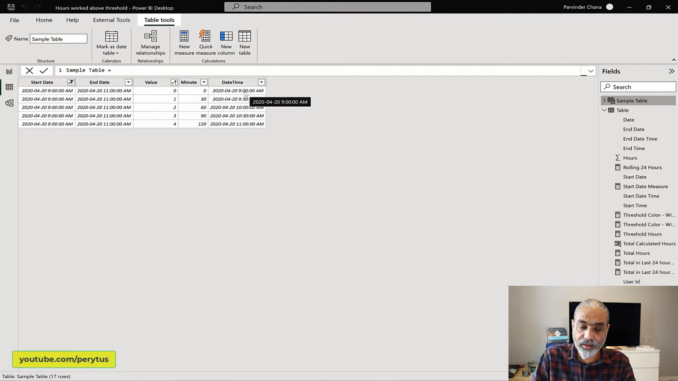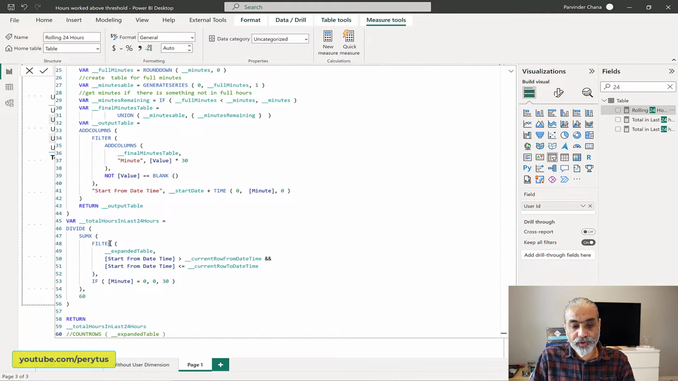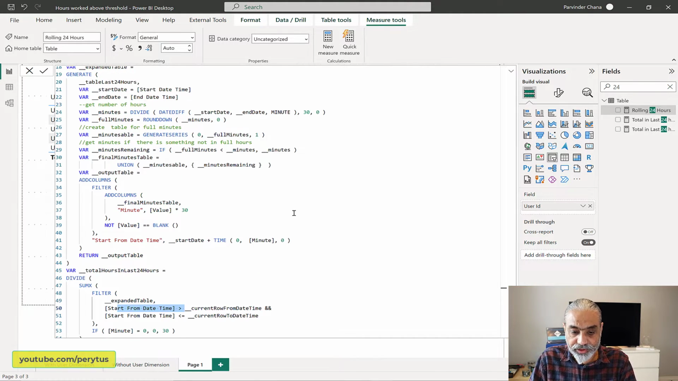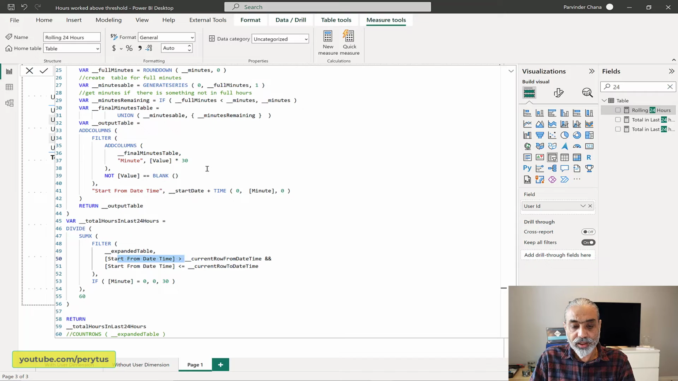Haven't any minutes been used yet, and after every 30 minutes, a time gets added to the number of hours we worked in 24 hours. So that's why in the DAX measure, first of all, my expanded table, I'm filtering it from and to the last 24 hours. The current row's to time and from time we already stored in a variable. So I'm saying, okay, in the last 24 hours, whatever rows are in our expanded table, if minute is equal to 0, then just add 0, otherwise add 30 minutes, right?